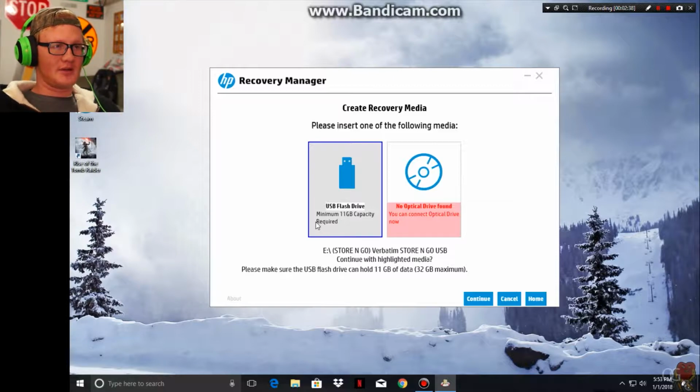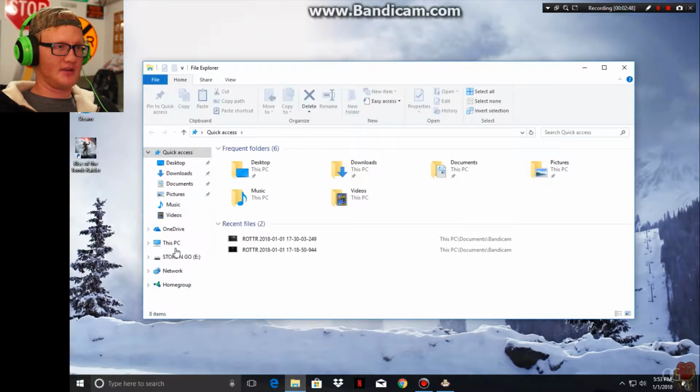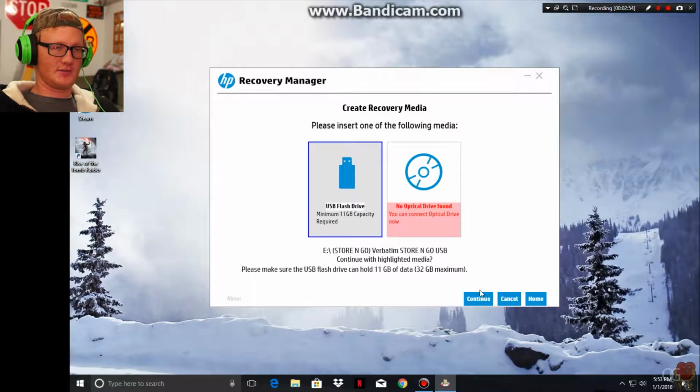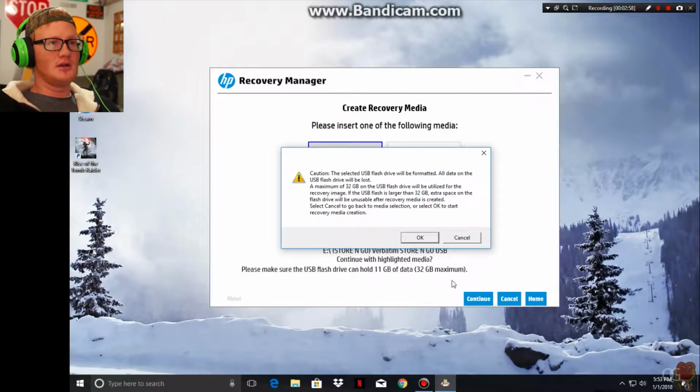Minimum 11 gigabyte capacity required. This might vary depending on what OS you're exactly running. How big is this thing? Store and go, 14.4 gigs. All right, so it's probably a 16 gig one. We'll do that. Continue. The selected USB flash drive will be formatted. All data in the USB flash drive will be lost.